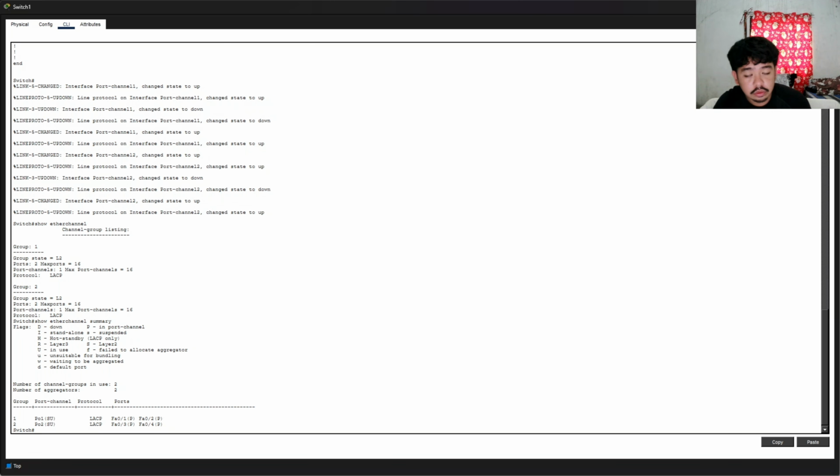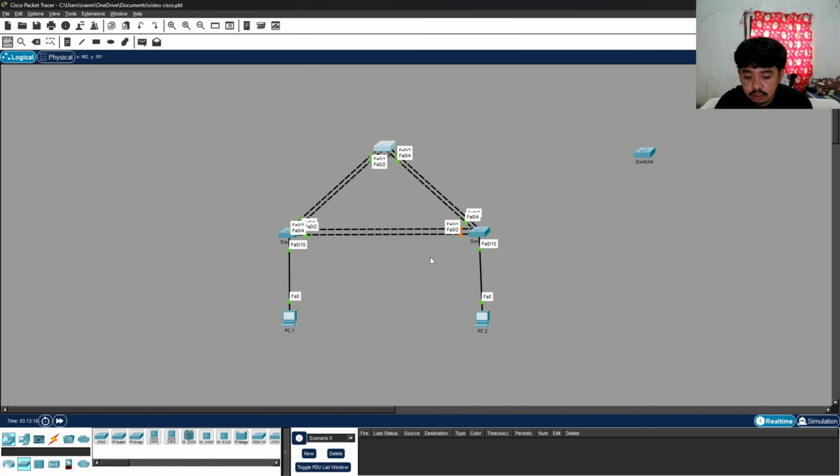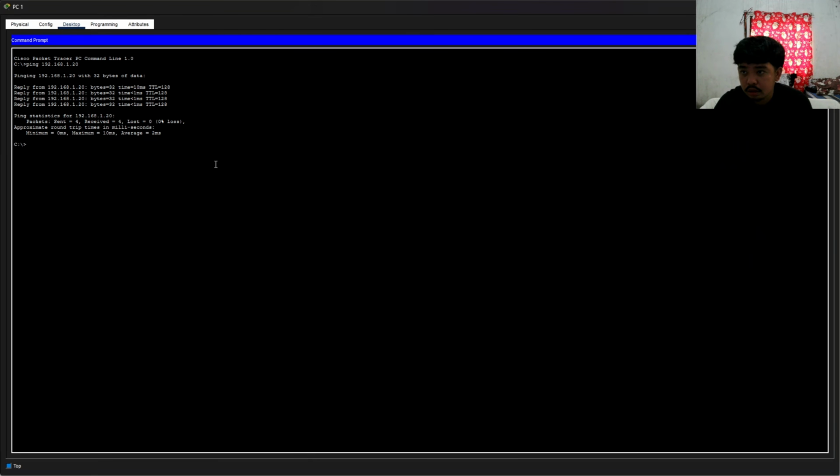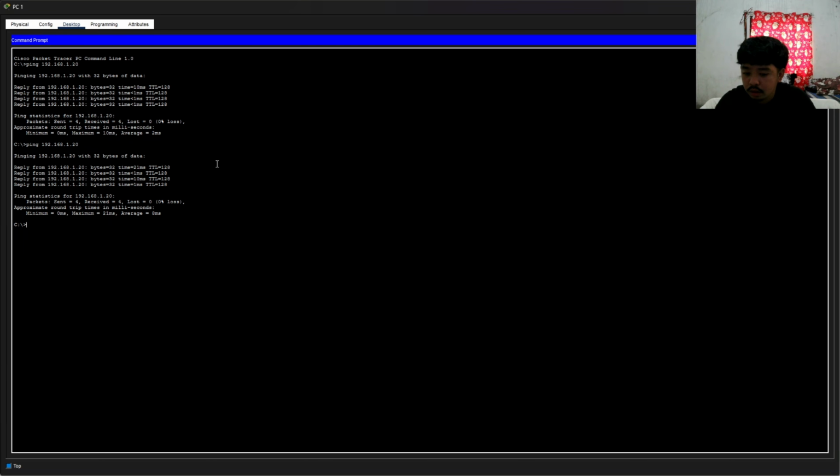Finally, I will test end-to-end connectivity by opening the command prompt on PC1 and pinging PC2 at 192.168.1.20. And the ping is successful. Our data frames are safely traversing the active EtherChannels, validating a high-performance, fault-tolerant network topology.